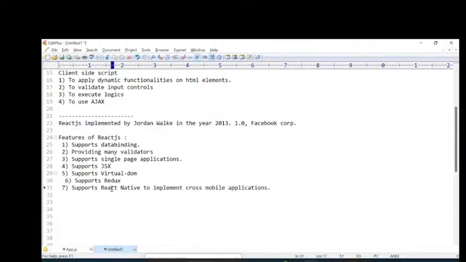So it supports React Native technology. This technology we are using to implement cross mobile apps. Cross mobile app means what? A mobile application which supports any type of device. Okay, and if you know React, you can easily implement mobile apps also, not only websites. For that you need to learn some native related concepts. Okay, React Native, React already we are learning here.